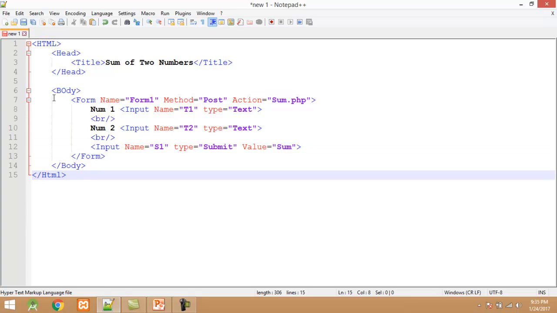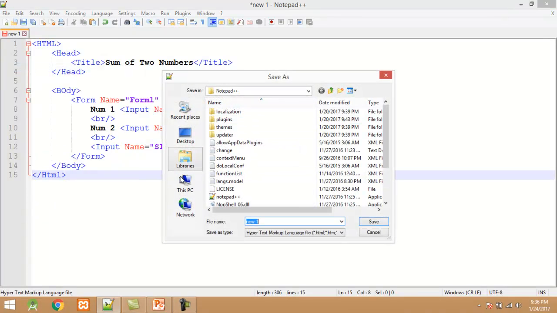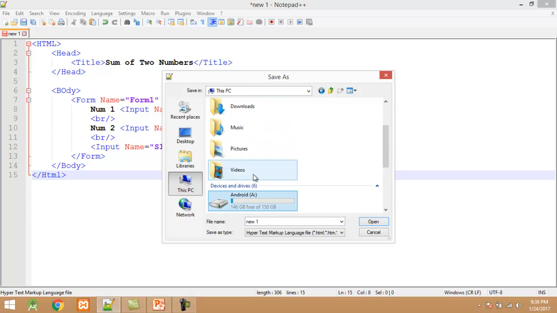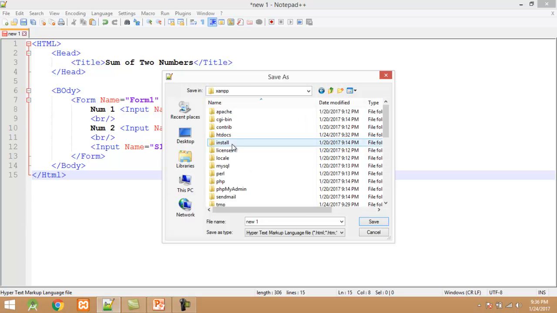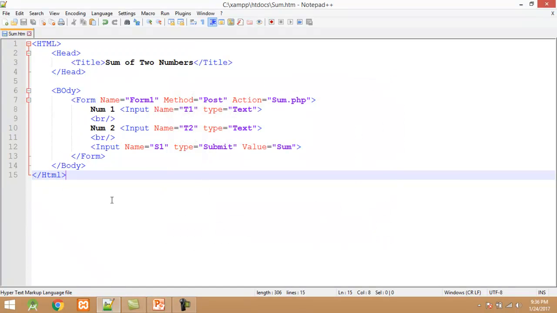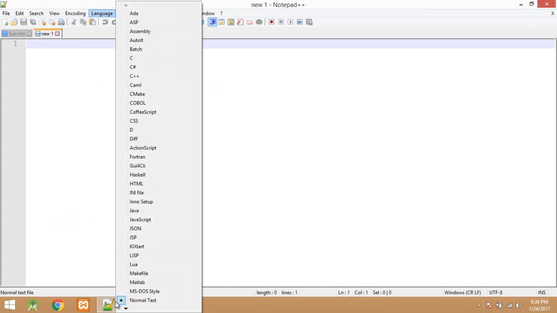After creating HTML program, I save it. Click on file, save. This file must be saved into my computer, C drive, XAMPP, htdocs. My first file name is sum.htm. Click on save. After saving HTML file, we move on to the next step, which is creating PHP file. Click on new, set the language PHP.